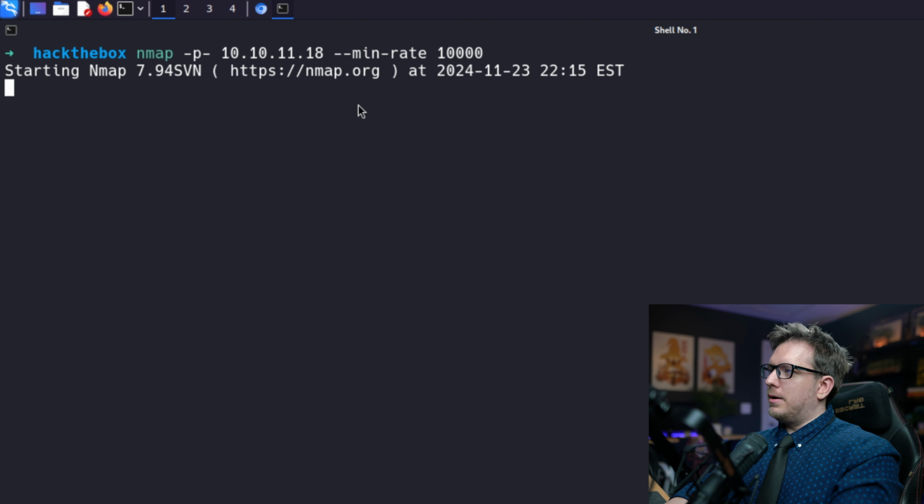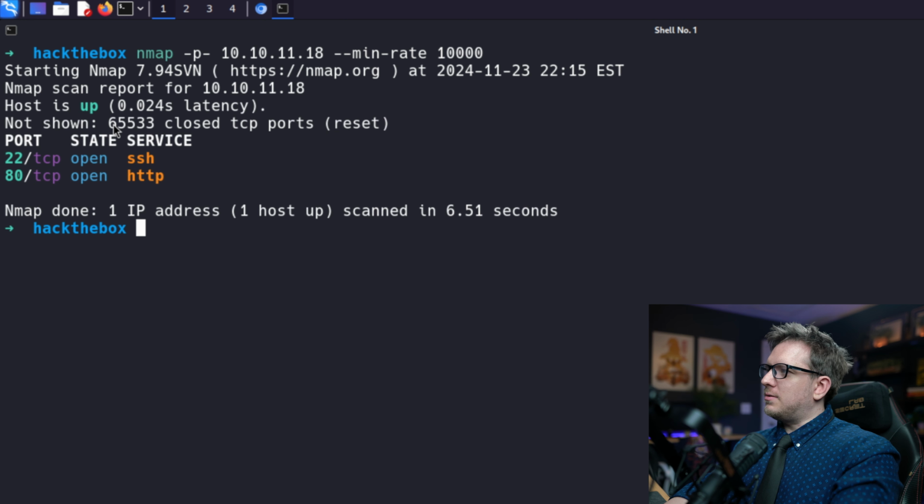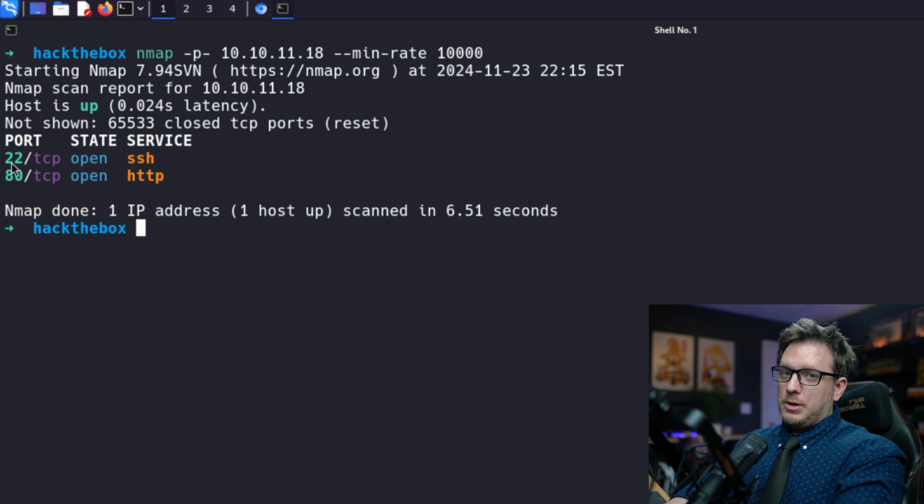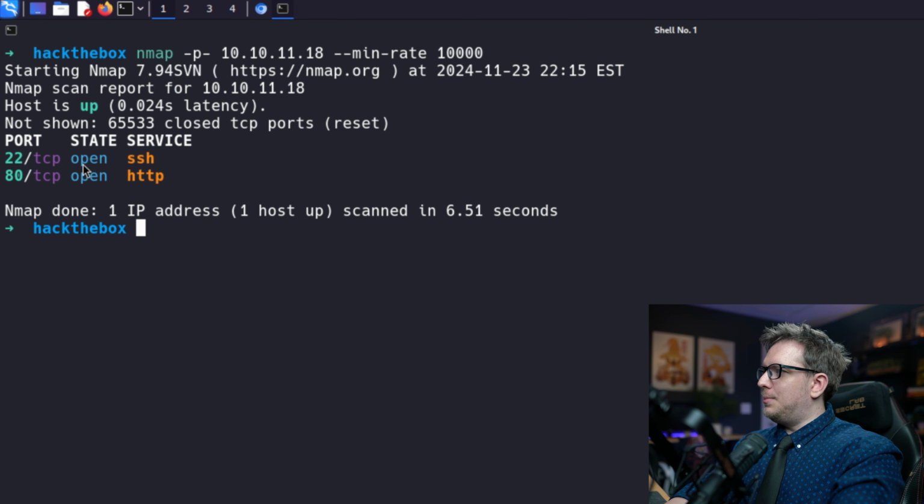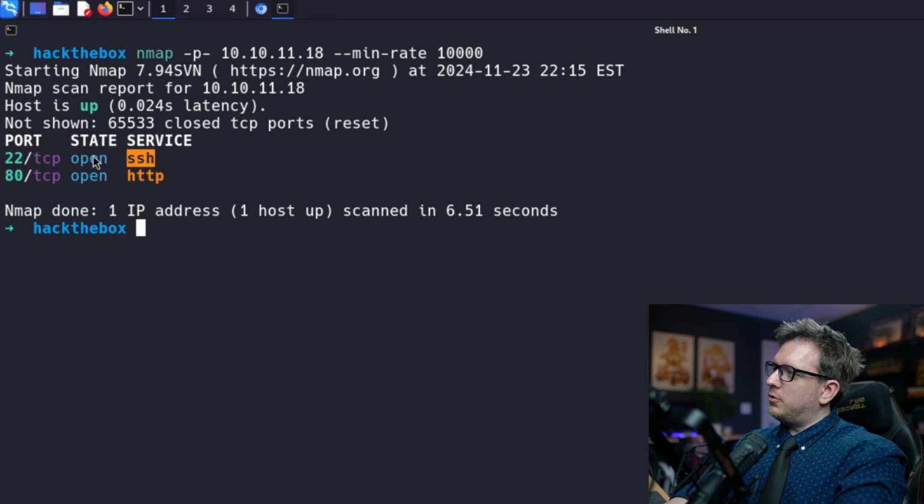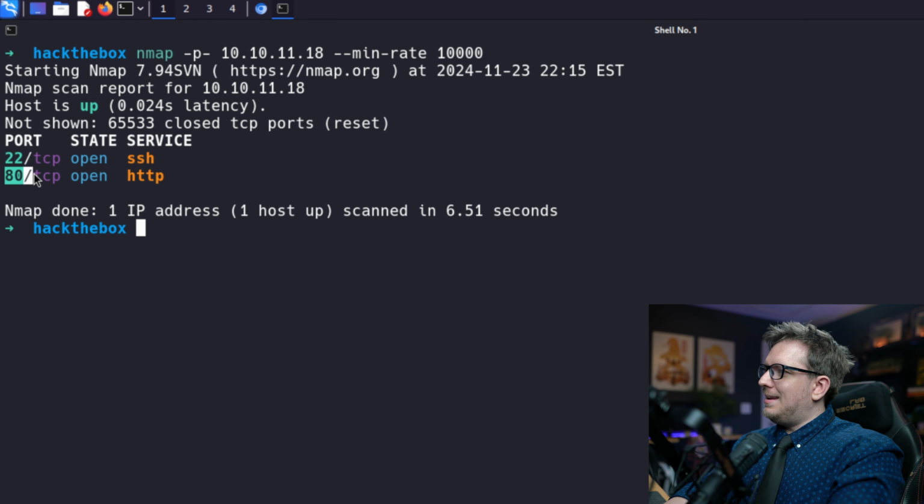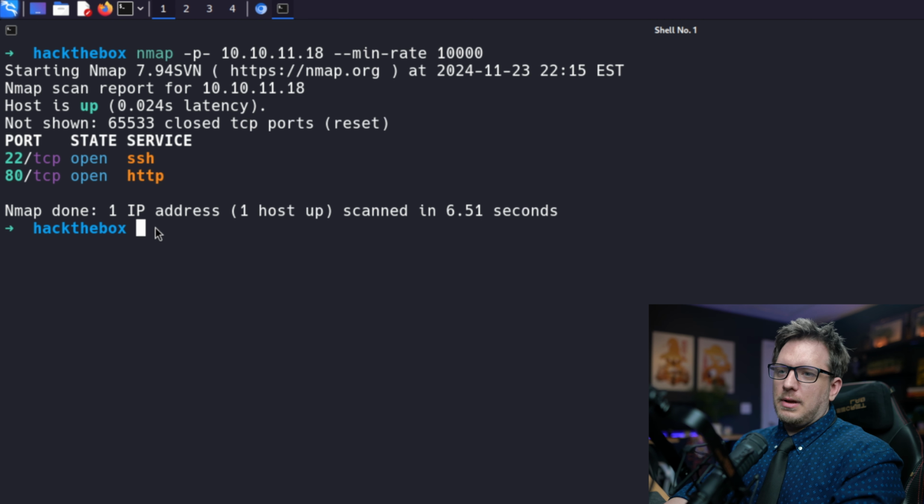We're going to let that run, and that's going to scan all 65,000 or so ports. In this case, it came back with 2 ports being open. 22 TCP for SSH, which is interesting. That makes me think that maybe if we do get some credentials in the future, we'll probably have an opportunity to SSH into the box. The other, 80 TCP, is open for HTTP. So that means it's a website, a web app online.